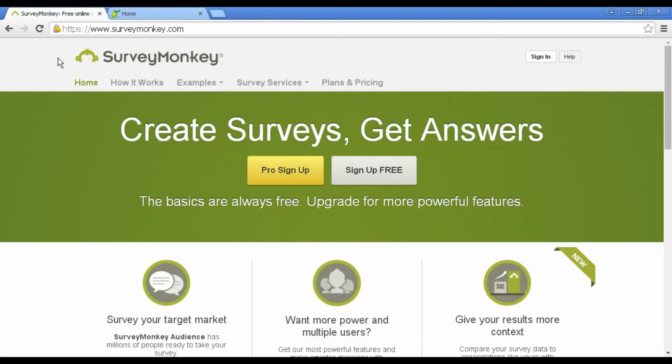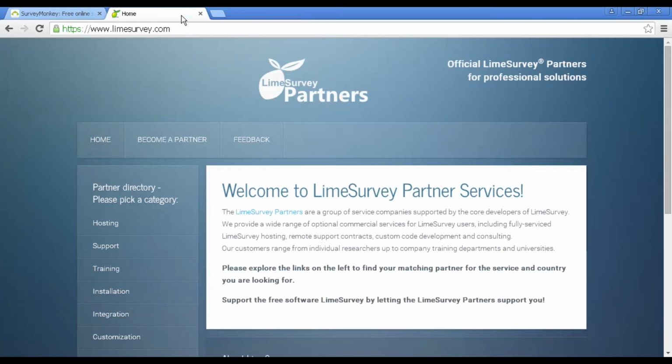A couple of tools that you can use to accomplish this. The first one is SurveyMonkey, which you'll find here at surveymonkey.com. And this is a hosted solution. There are both free and paid for versions, and you can read all about it on the page.